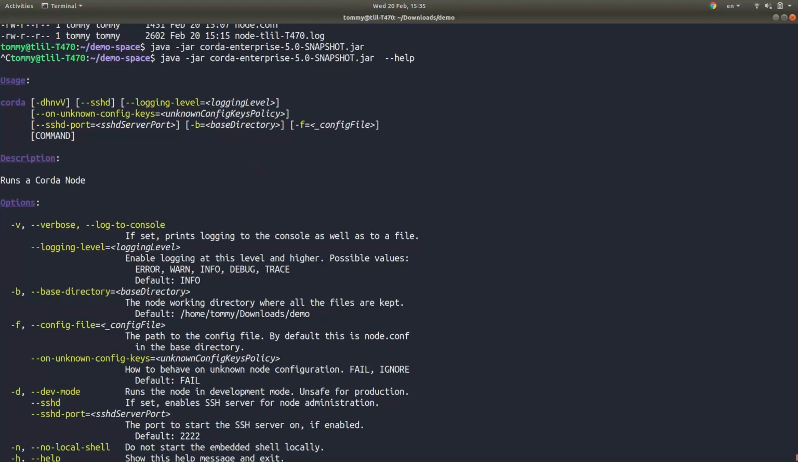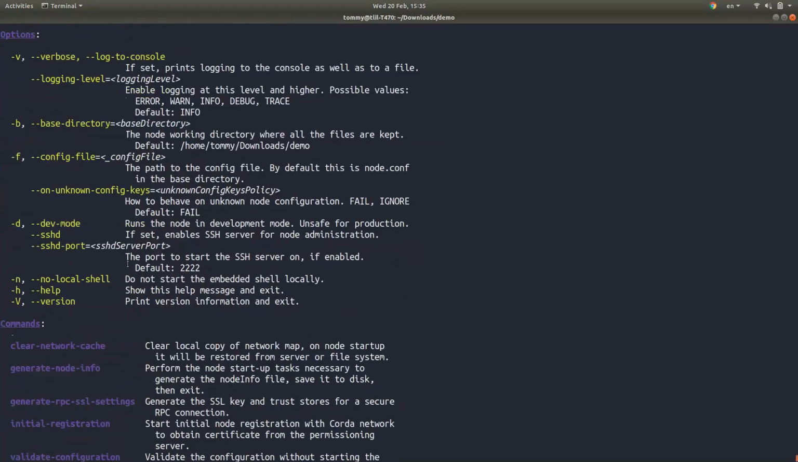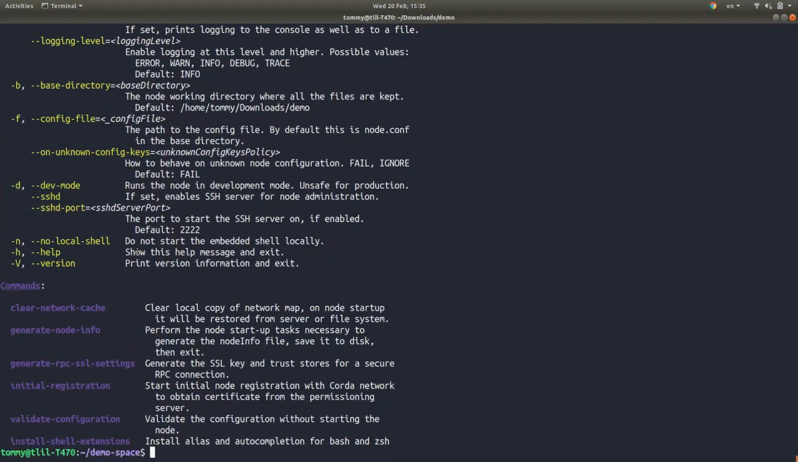You can see here there's options to log to console. You can set the base directory and the config file of the setup. You can set dev mode. And then we also have these subcommands, which allow you to run a specific command. In the past, it's been slightly different, a bit more convoluted to get to.